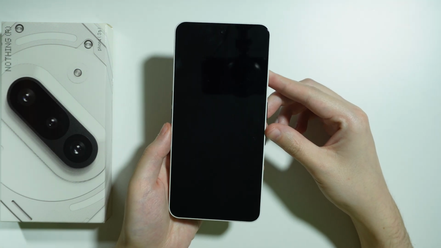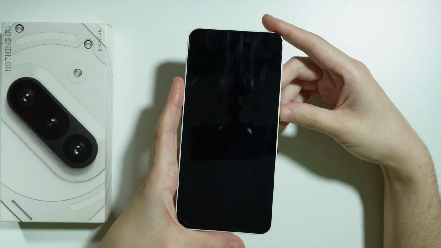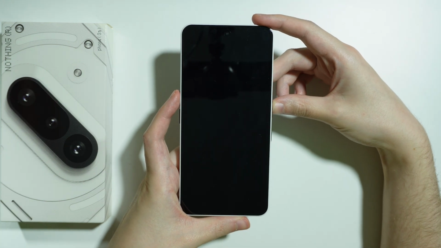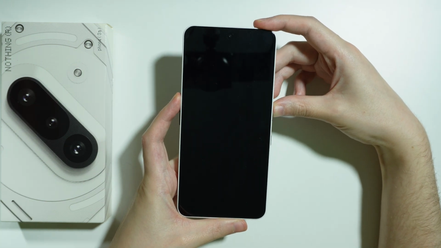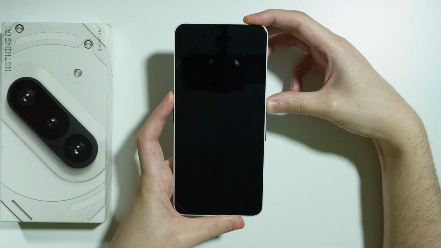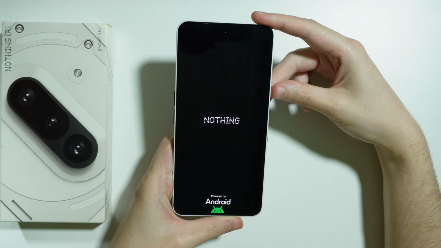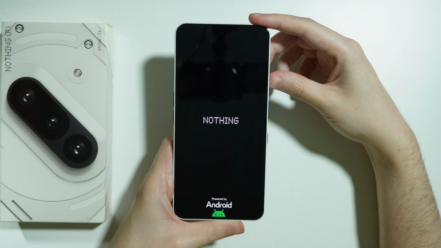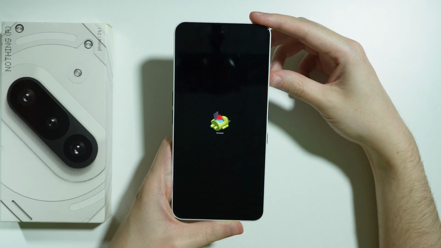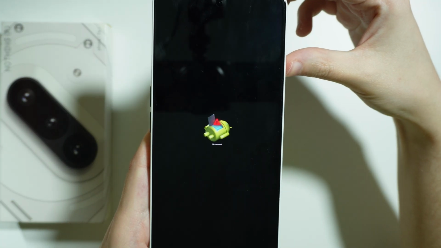Once the phone is completely off, we can press and hold the power button and volume up button, and we need to hold like this until we see the Nothing logo. So once you see the Nothing logo, you can release both buttons, and shortly after that, we will see this no command with the Android.